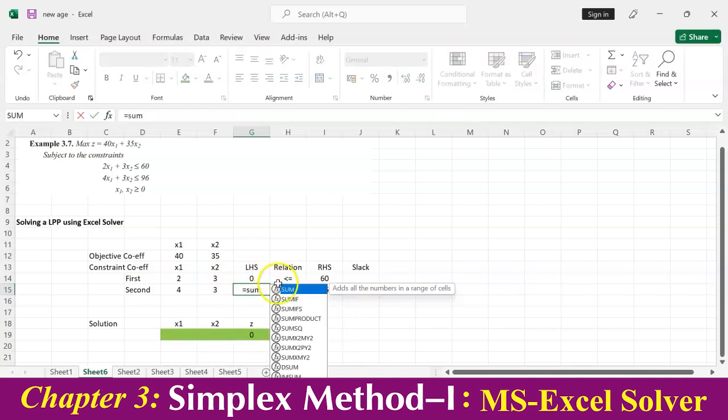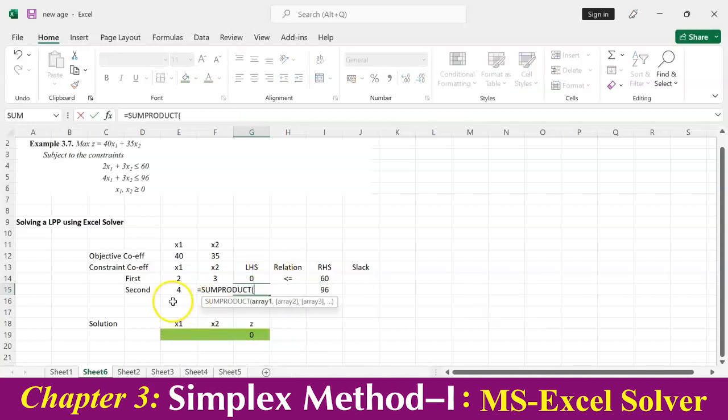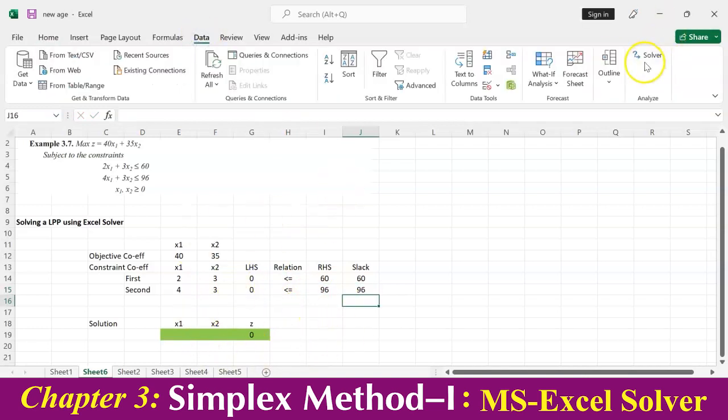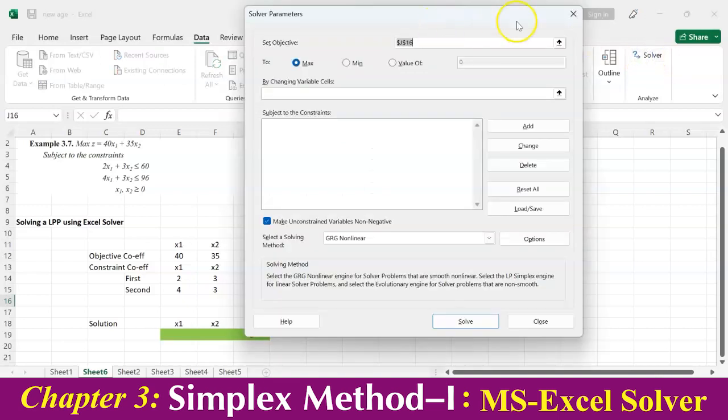7. In this example, all our constraints are of less than or equal to. We will have a slack variable column which is given by RHS minus LHS. 8. Now go to the Solver add-in as shown in the video.